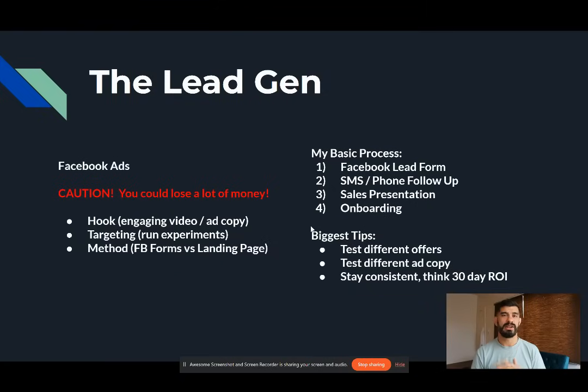You can rack up credit card debt. You can get yourself in trouble. Okay. So you need to be careful. And you start slow. Okay. Start slow, but also think of it as a 30-day return on investment thing. So don't give up after 2 or 3 days.